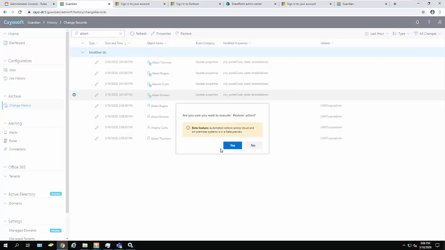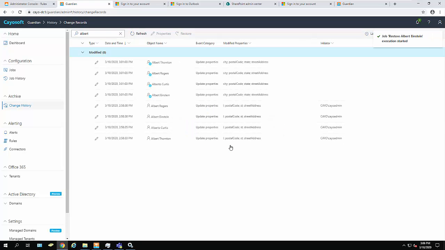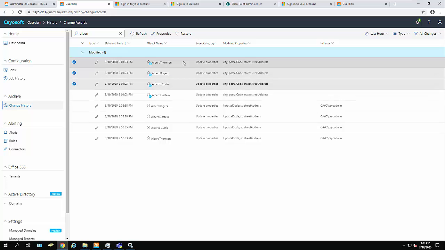I'll go ahead and click restore. I'll go ahead and click yes. Restore jobs are started. It's restoring the data first on premise, making sure synchronization will occur, and then it's going to be restored in the cloud as well. So it just now performed a hybrid operation. If I wanted to do this for multiple users, I'd simply select all the users that I discovered had the issue, and I would restore them as well.